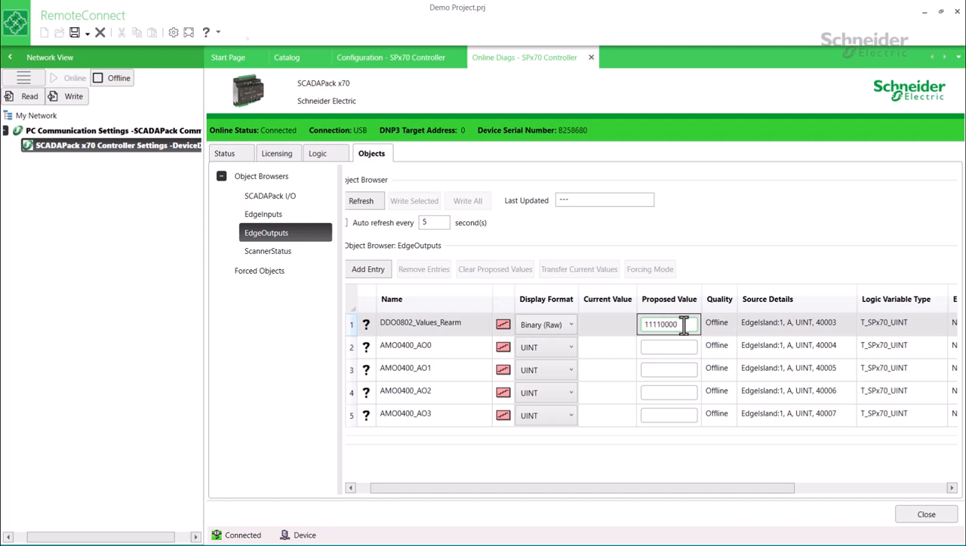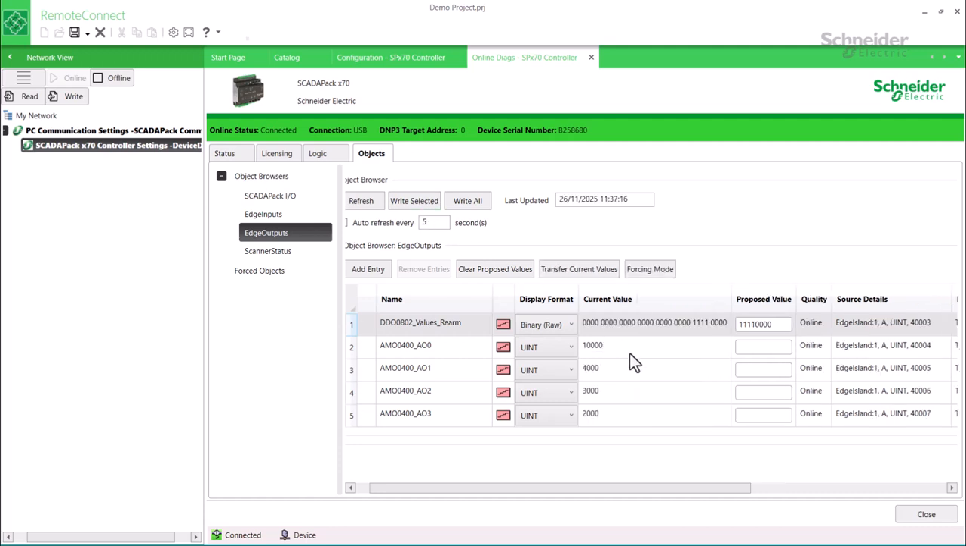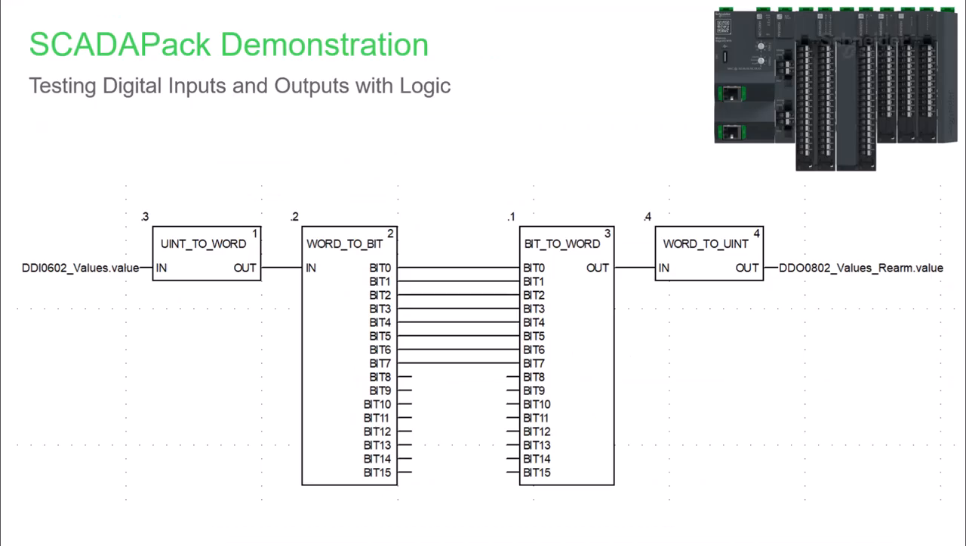The upper byte is for the rearm command, which you can explore later, so I'll only write 8 bits. And now I'll click Write Selected. On my DO module, the upper 4 status LEDs just change state to match what I wrote here. But you can actually do a more interesting test.